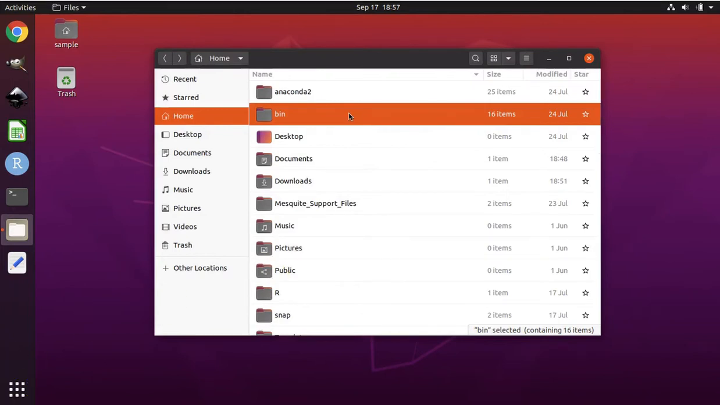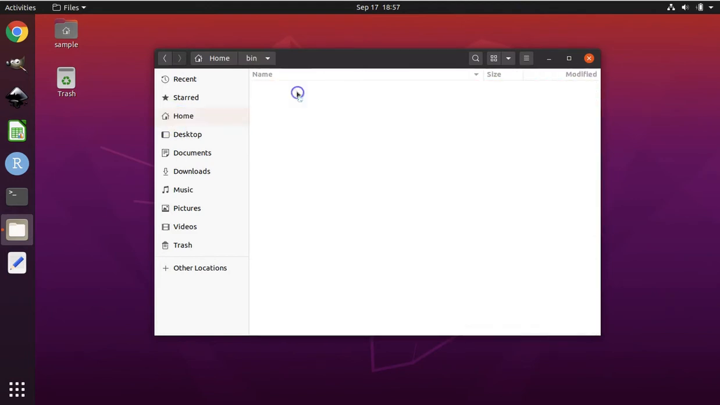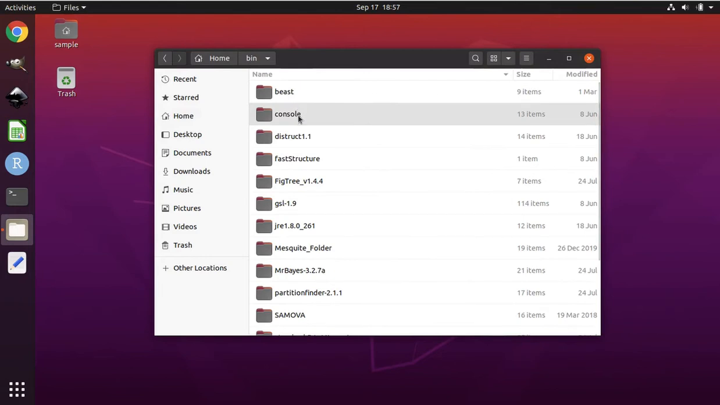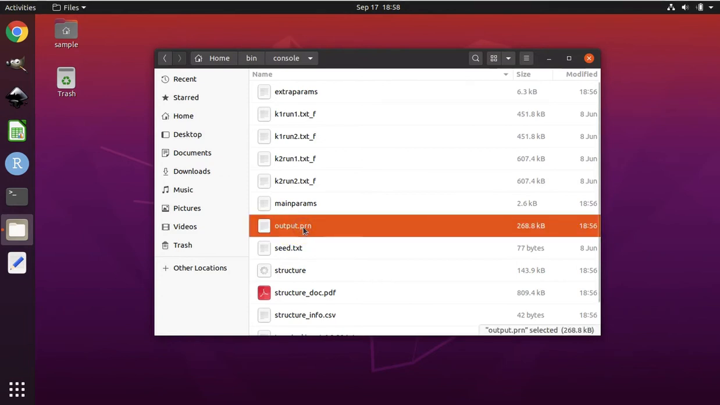Now let's open up the console folder that we uncompressed into this location. So we started by double-clicking on the bin folder within the home directory, and then double-click on the console folder. I'd like to tell you about this file output.prn. This file may be called something else, depending upon how you converted your data into the structure format. But this is the file that we will be using. This is the file containing the data in structure format for our purposes in this tutorial.